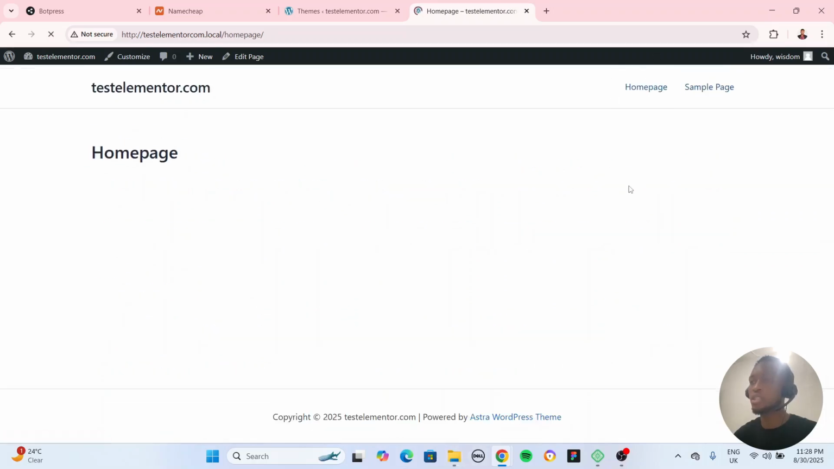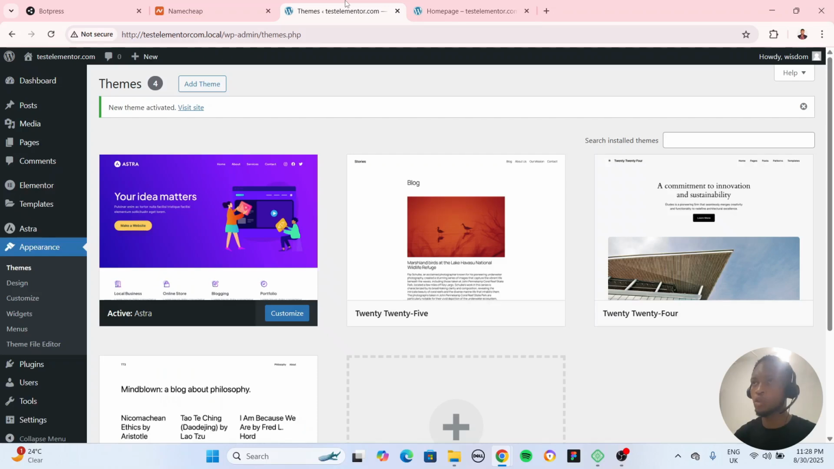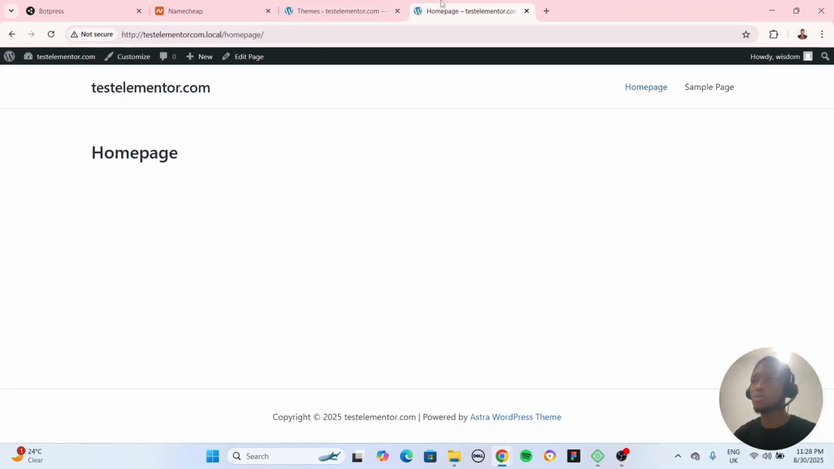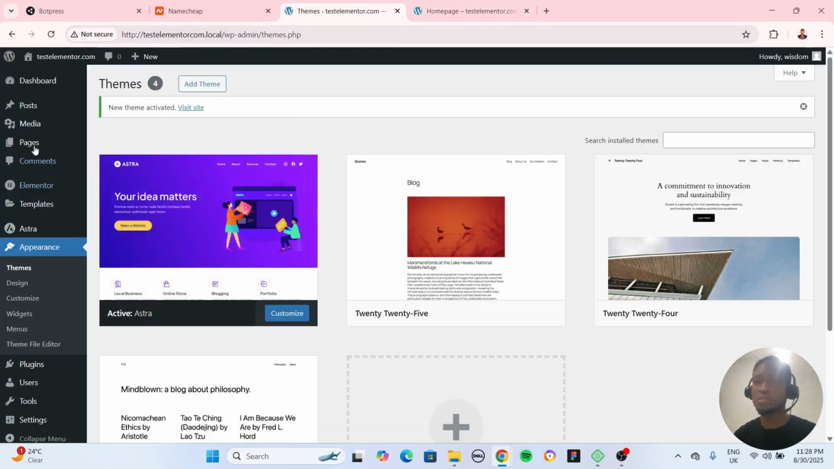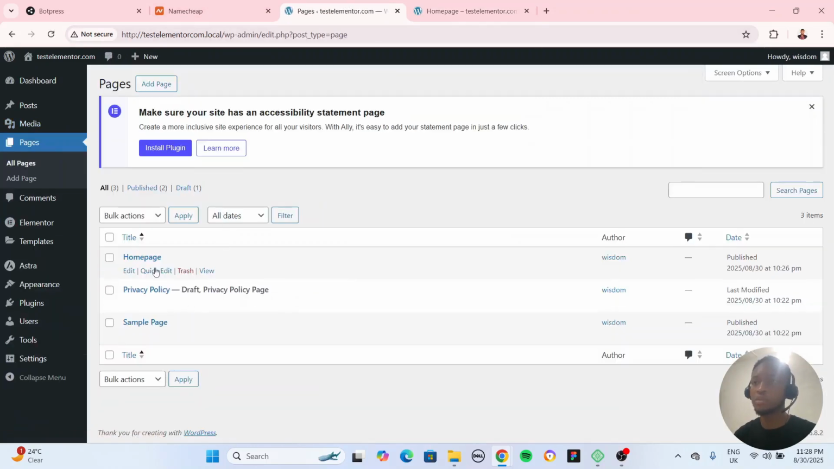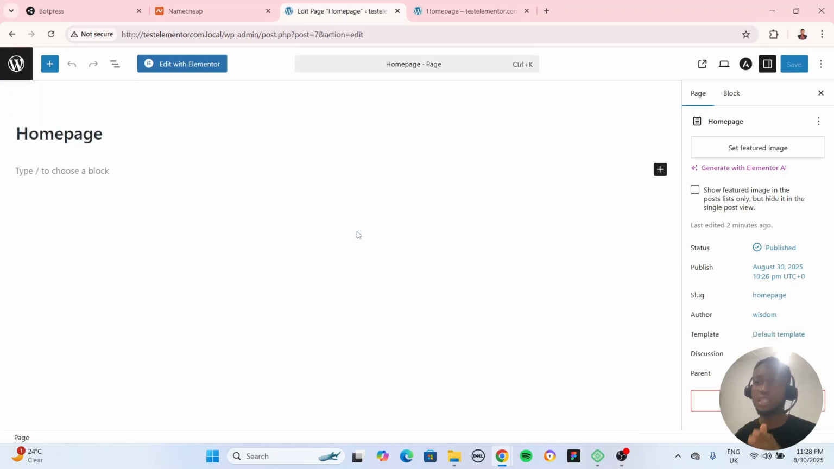So if I click on home page, now this is where you're going to see something very empty. Now that's where Elementor comes in, a page builder. So I go back here, and I can do that by clicking to pages. I want to edit now. If I click on edit, now this is the default edit page where you can now type and all of that, but because I've installed the Elementor plugin, I'm going to click here.